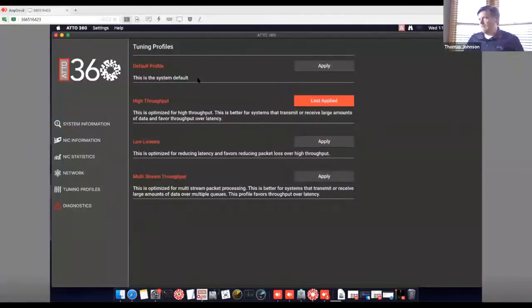This is the real meat of our application here, our next area. These are tuning profiles. And you can see we have a few here. Our plan is to add more over time. Right now, the workflows that we're optimizing for are high throughput and low latency. Obviously, if you're just concerned about getting the most megabytes a second, you'd want to click on the high throughput. Low latency favors bringing down the packet loss over high throughput. So there's a few different settings that go on there.